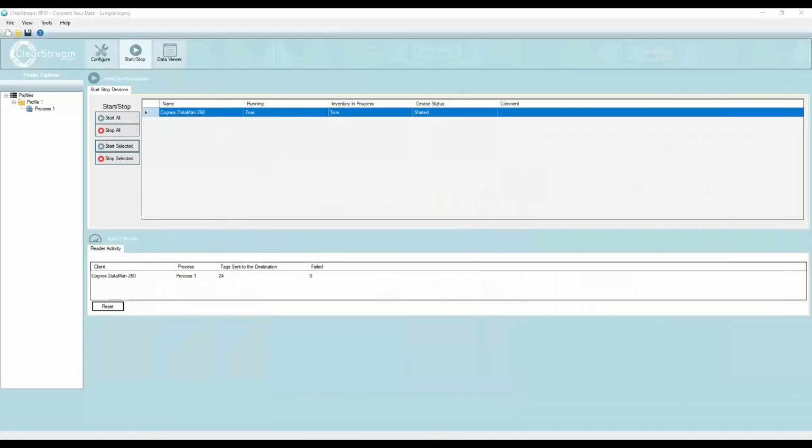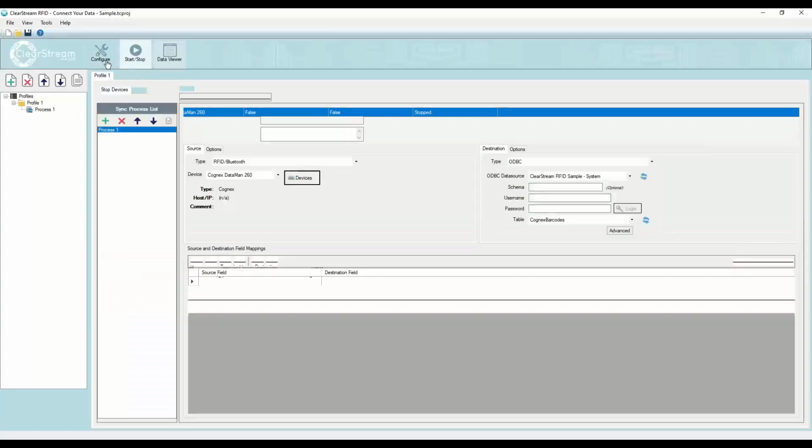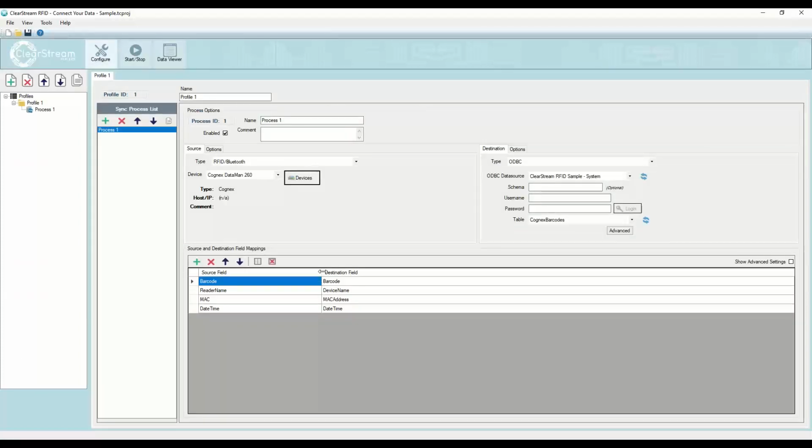So let's talk a little bit about the configuration of that within ClearStream. I'm just going to stop my scanner here and jump over to the configure. Any of you that have used ClearStream will be familiar with this setup, but it's almost identical to how you would configure an RFID scanner or a BLE gateway into a destination. From this configuration here, you can see my source of data is currently set up as a CogNex Dataman 260, and my destination is an ODBC database, which happens to be that Microsoft Access table called the ClearStream RFID sample, and the table is CogNex Bar Codes. And then down below, I have the fields married up from the barcode reader to the destination.